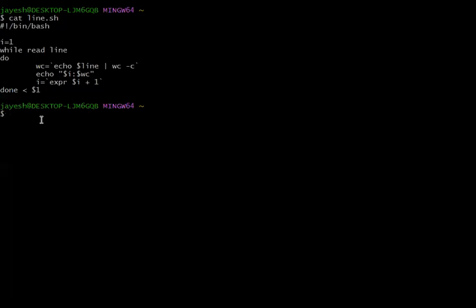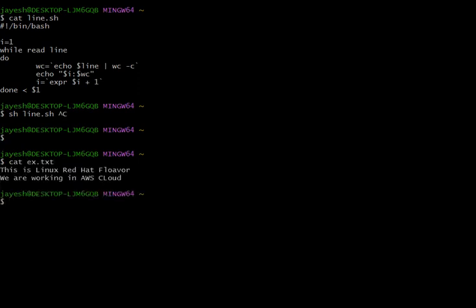To run this script, first we need to write sh and then the file name. And then we need to provide the file in which those lines are written. Before this, I will show you that file with cat ex.txt. You can see here that in this file I have written those two lines. Now I will provide it as an input.